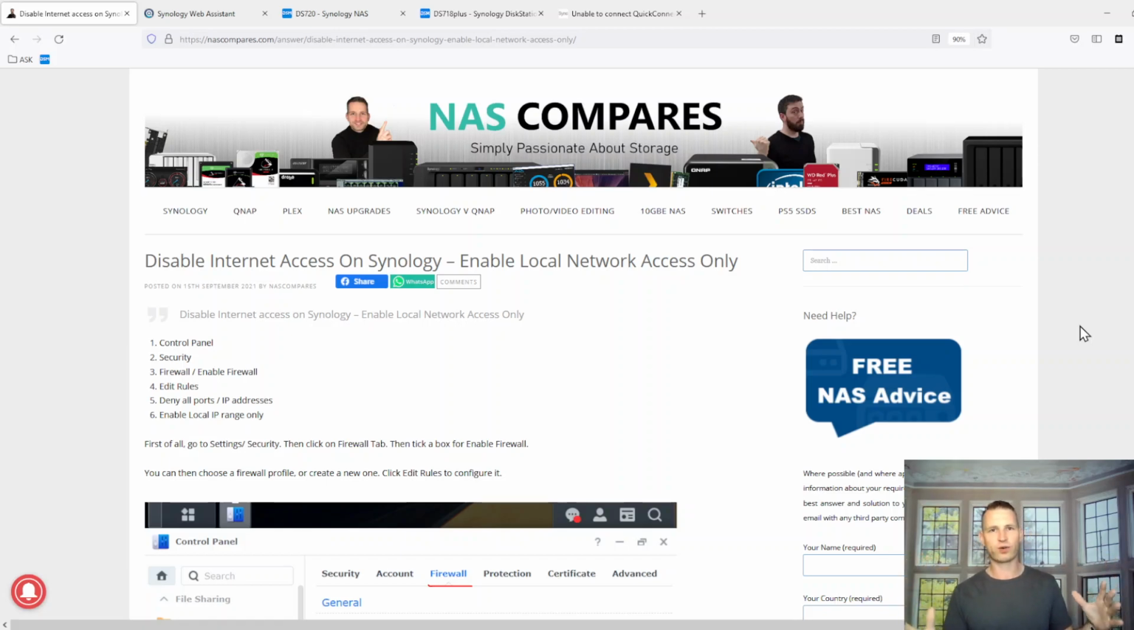Please, how do I cut off the internet from my NAS? Just cut it all off. I don't want any ransomware. I don't want any hackers. I don't want anyone from the outside world to get in.